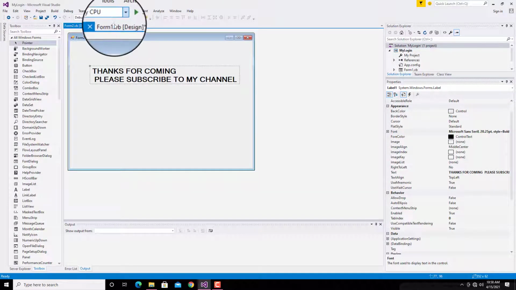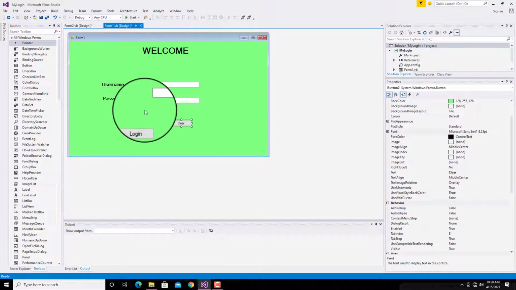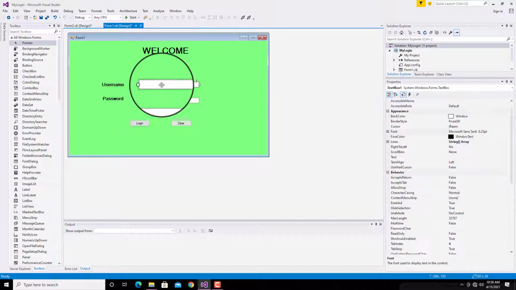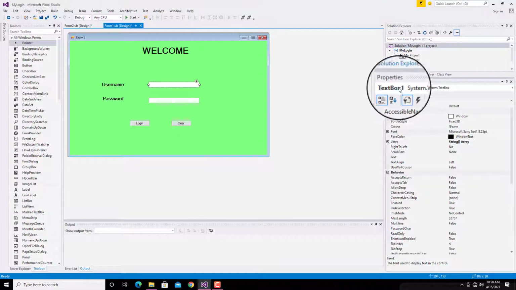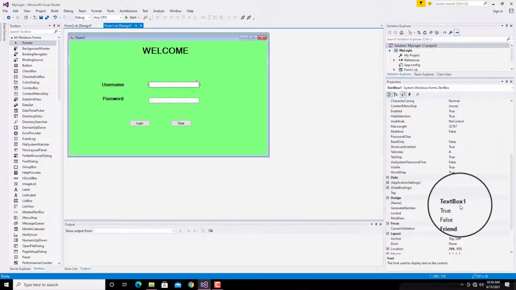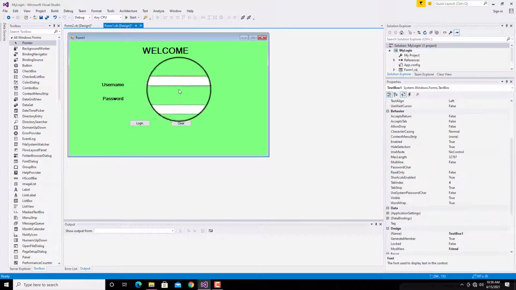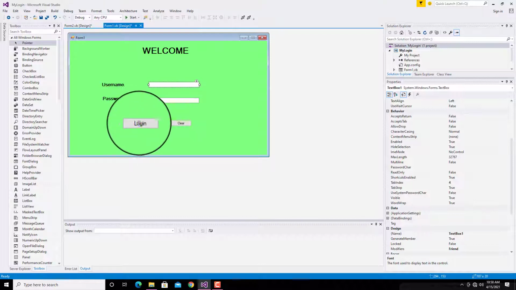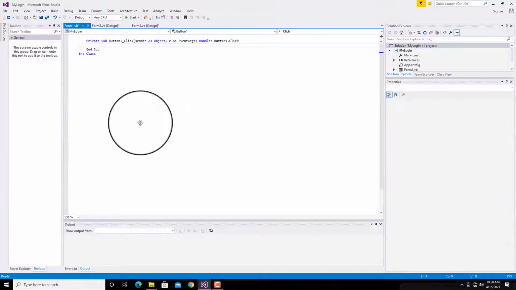So we're going to go back to form 1. We're going to code behind the login button, and to do that, we first have to look at the name of this text box. This is text box 1, as you can see here. You can also come down here to see the design name, text box 1. Okay, what we are going to do is double click the login button.